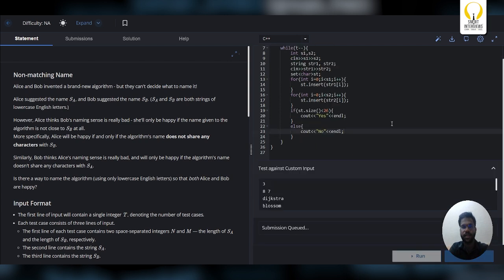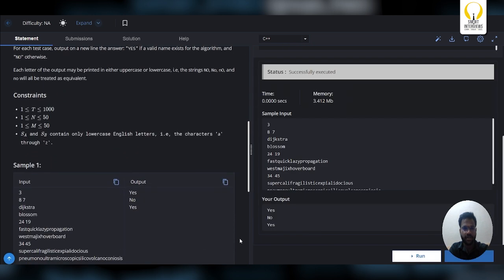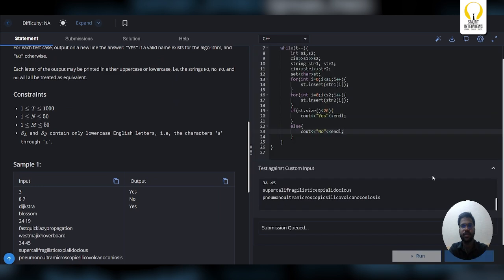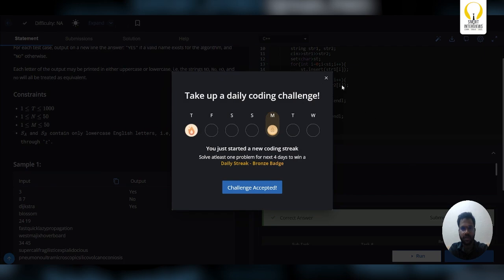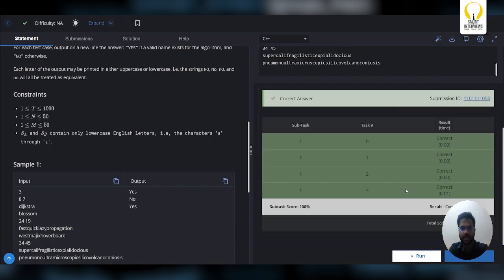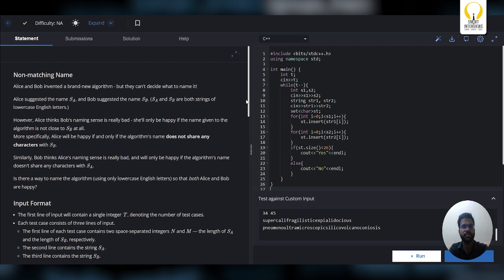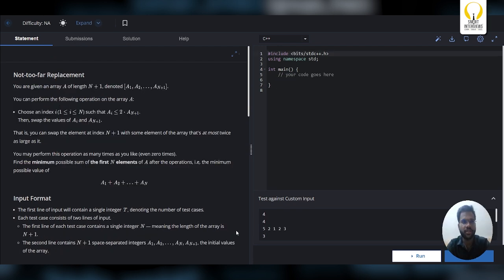So let's run this and see, are we getting the expected output or not? The expected output is yes, no, yes. Okay, we got the expected output. Let's submit the code and check whether it is correct or not. Done. We got the correct answer. So this is all about the first problem. Now let's move to the next problem. Now coming to the next problem, not too far replacement.